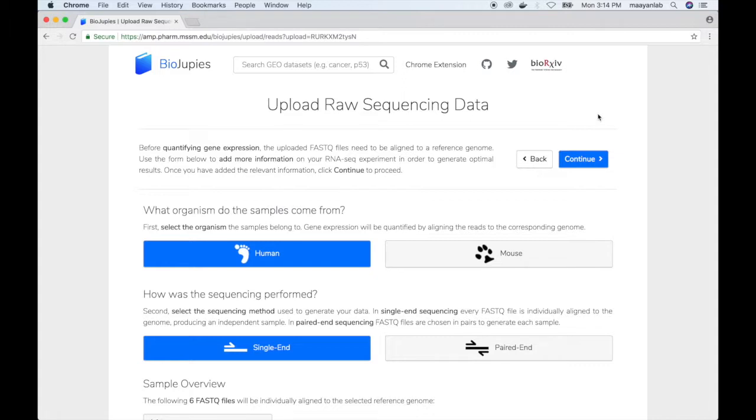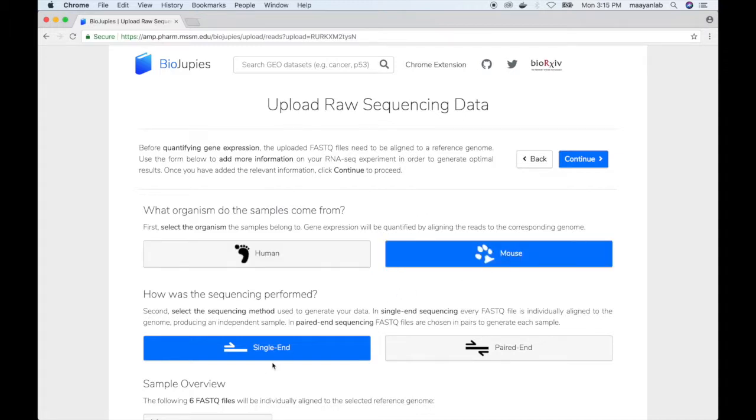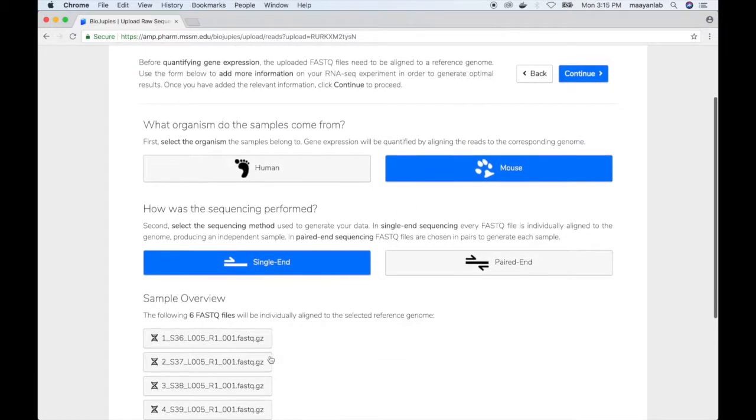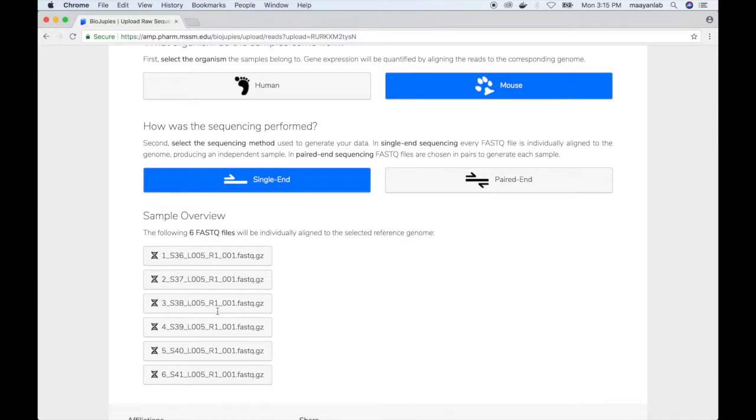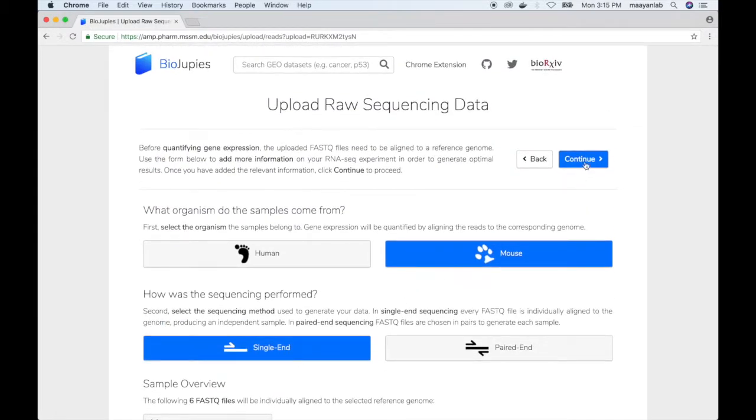Now the user is required to specify information concerning the FASTQ files themselves, including the organism from which the files were generated, and whether the sequencing experiment was performed using a single-end or a paired-end approach. So in our specific case, we can go ahead and click on the mouse and select the single-end sequencing method, indicating that the 6 FASTQ files will be individually aligned to the selected reference genome. We can then go ahead and click on Continue.